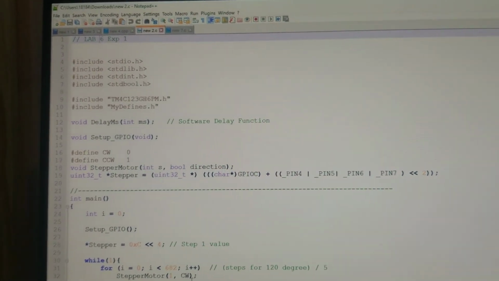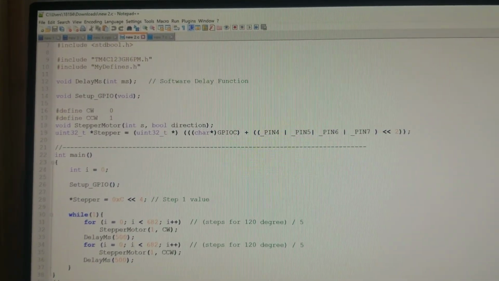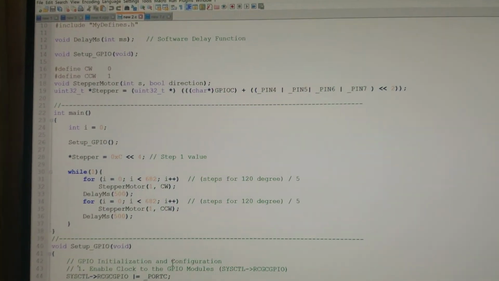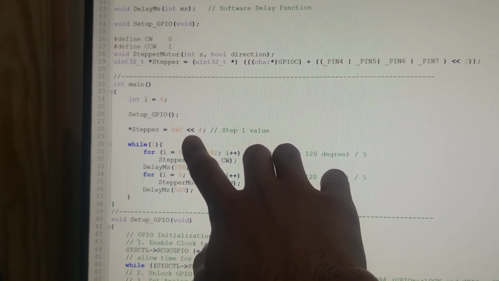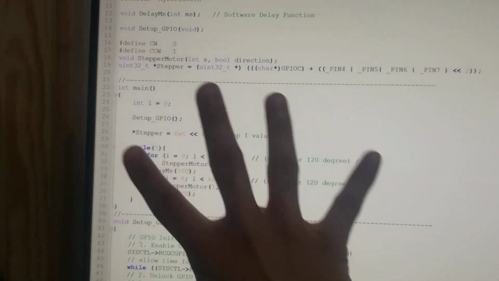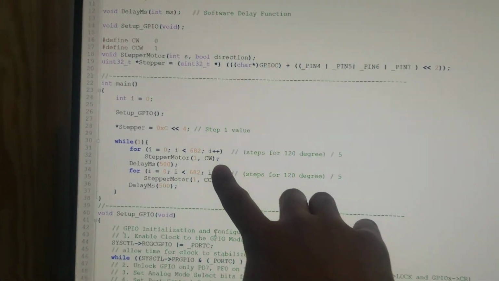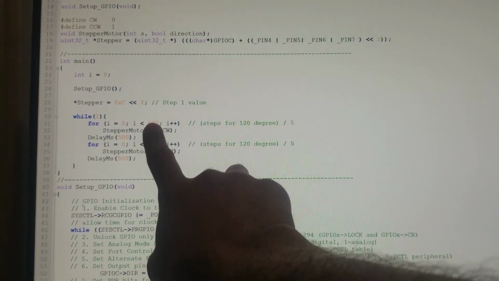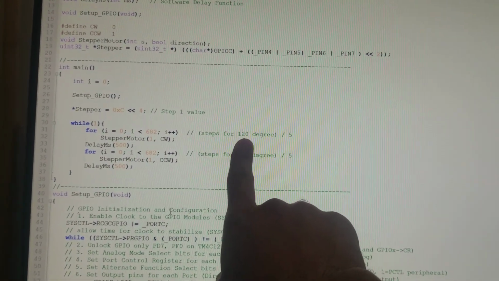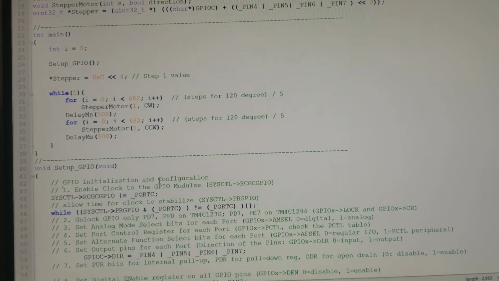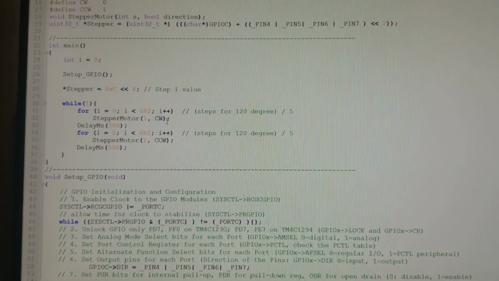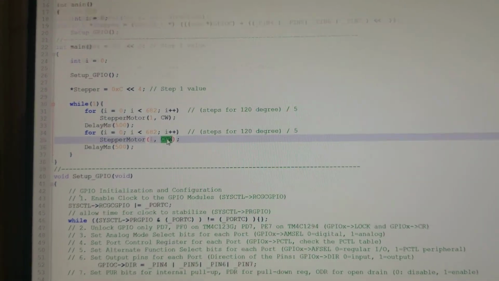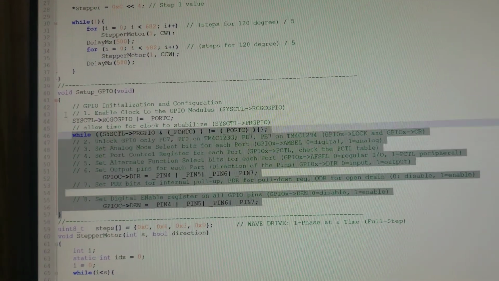we will be addressing the mask for the 4 pins we will be using. We have to shift our bits 4 times, and this is what we do. So this is some of the math behind our steps. If we want to move 120 degrees, we need to move 682 steps, here being clockwise and here being counterclockwise. Here's our set of GPIO.